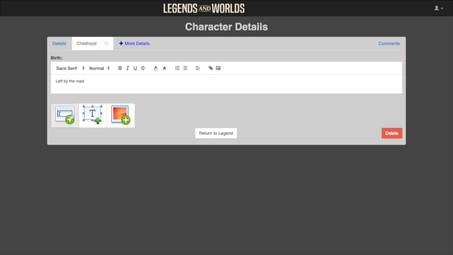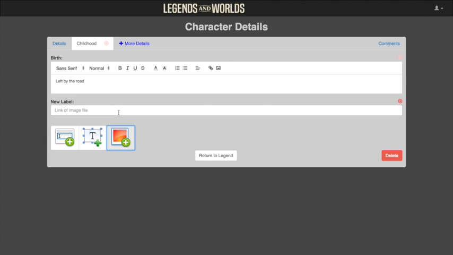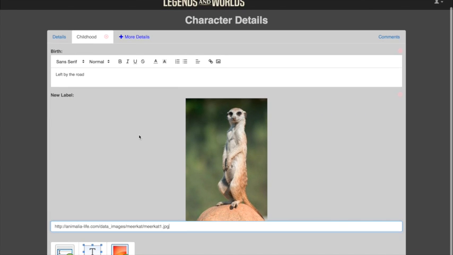And for good measure, let's add a picture of a meerkat. The main point here is that you can add any type of notes you want. As a storyteller, you know not every detail will make it into the final telling, but having the detail will allow you to tell a more compelling story.